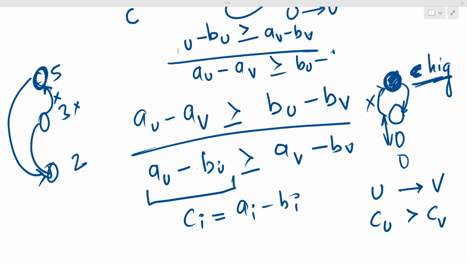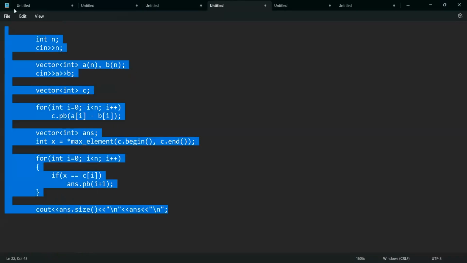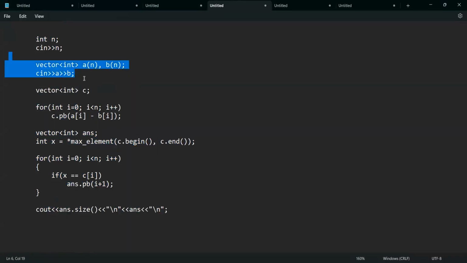Fine, understood. Thank you. So I'll show you the code. This is the implementation. In this, I'm first taking A and B as input. Then I'm calculating another array C, and the maximum value of this C is X. If the maximum value in array C, X, is equal to C of this vertex, then push I+1 in your answer. I+1 because these are 0 indexed and my final answer is going to be 1 indexed. Finally, print your answer size and print your answer values, that are the answer vertices.